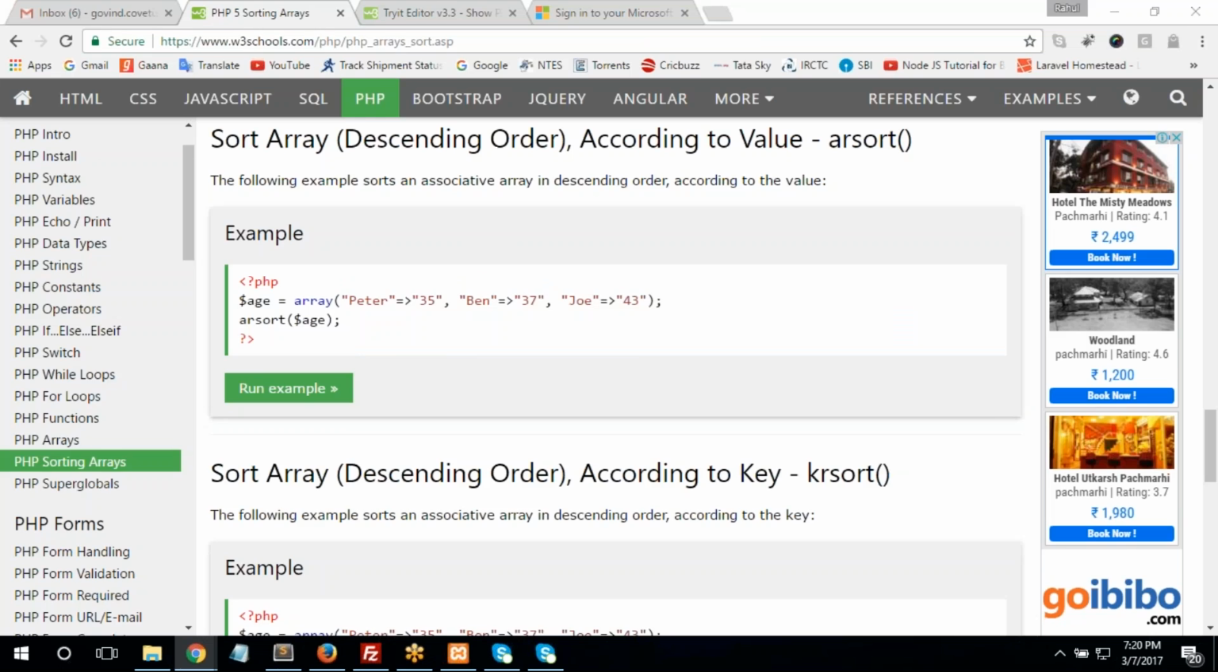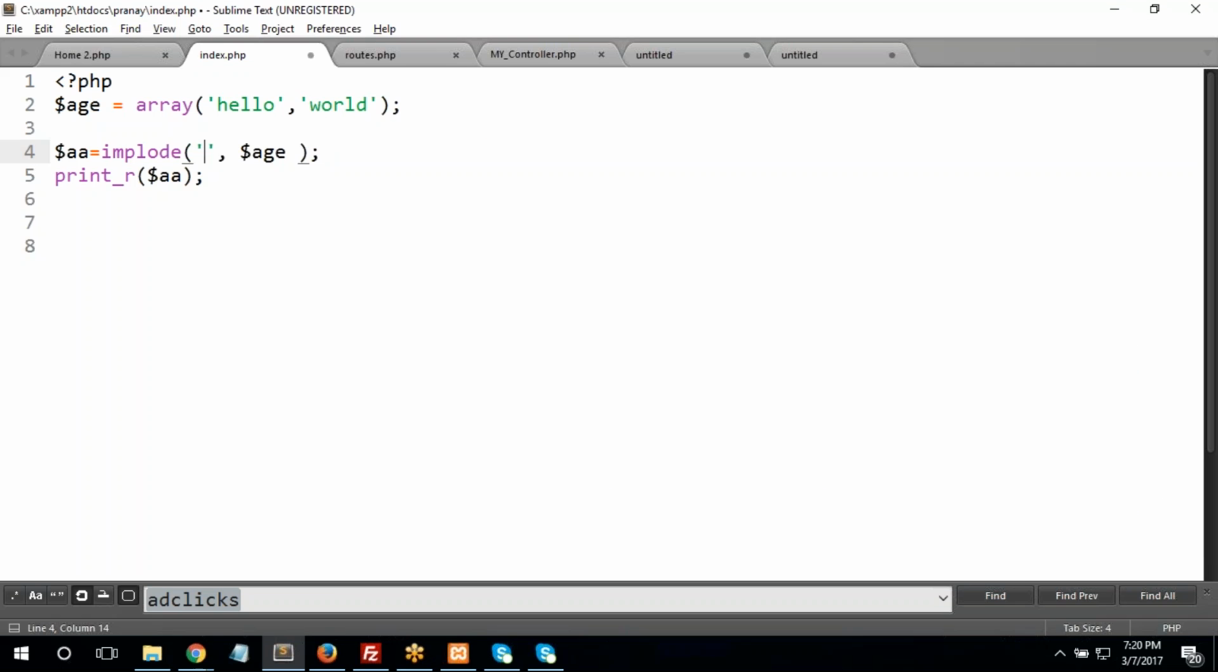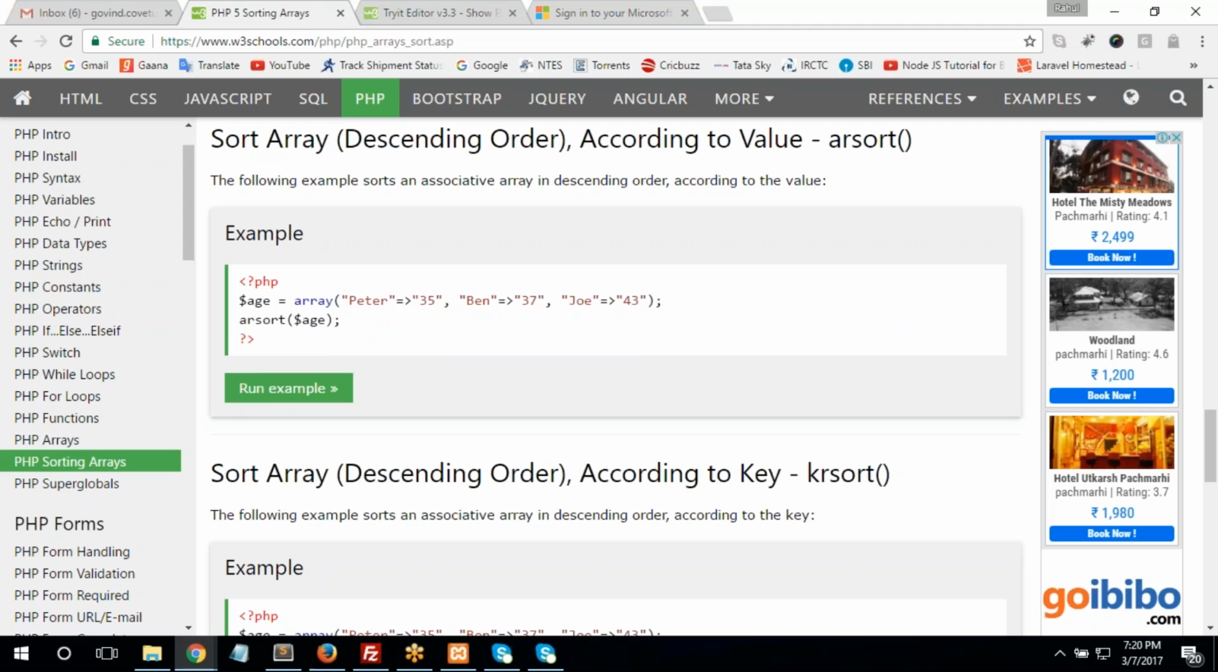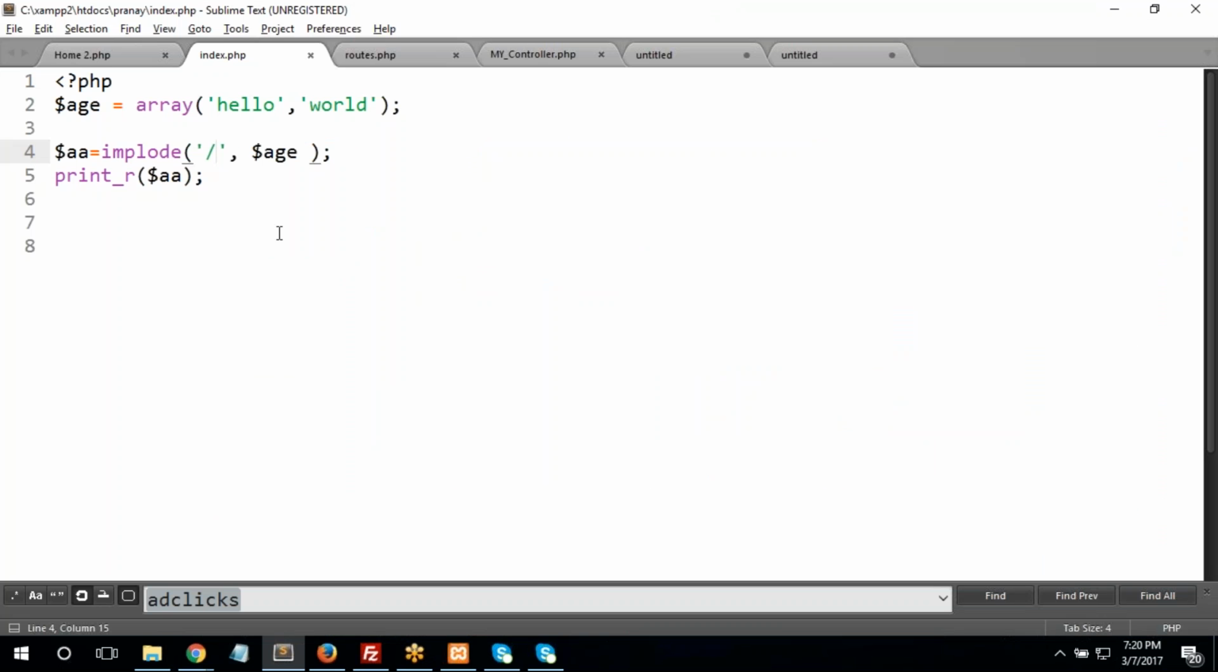If you just use any backslash or anything else, then it will print that. It will return a combined string from an array, and it will give, at the end of every array value, whatever the value we have.